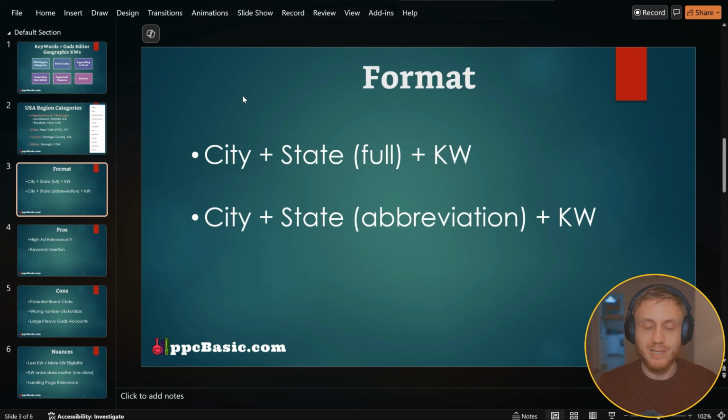And how we're going to generate the keywords is we're going to take the city name or the neighborhood name or the borough name, and we're going to append the state. All right. So in this case, it could be the full state name. And then we're going to append the keyword, right? So in this case, it could be Brooklyn, New York state. So just New York and the keyword. So one example could be Los Angeles, California, fence repair, or Atlanta, Georgia, fence repair, or Atlanta, GA, fence repair.